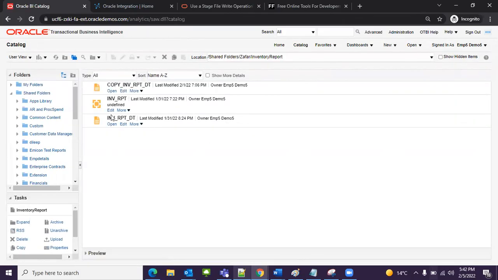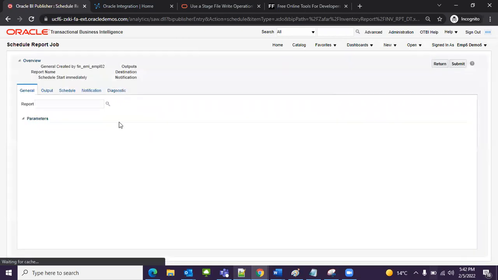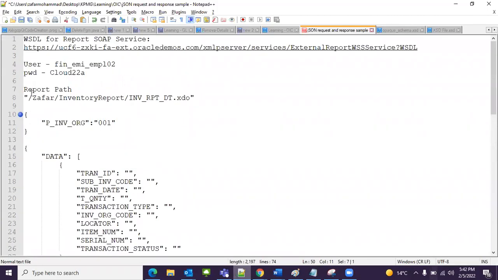You can see that this is my report. I will click on More and click on Schedule to get the complete path of this report so that there is no mismatch. This is the report path. I will copy it, and you can see that I have already mentioned it here. This is the same path, but I will use double quotes because in the integration we use double quotes to enter this value, since it's considered a string.